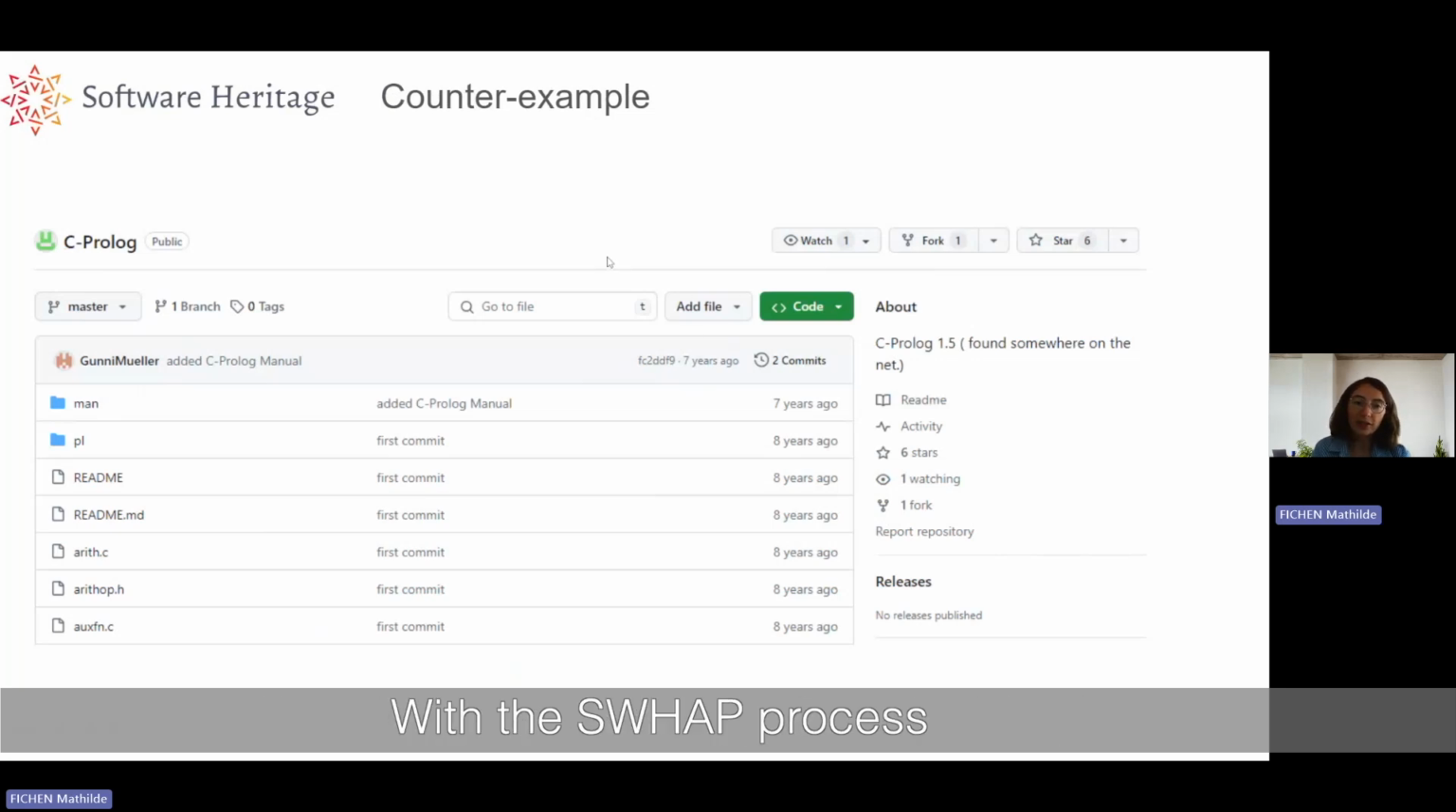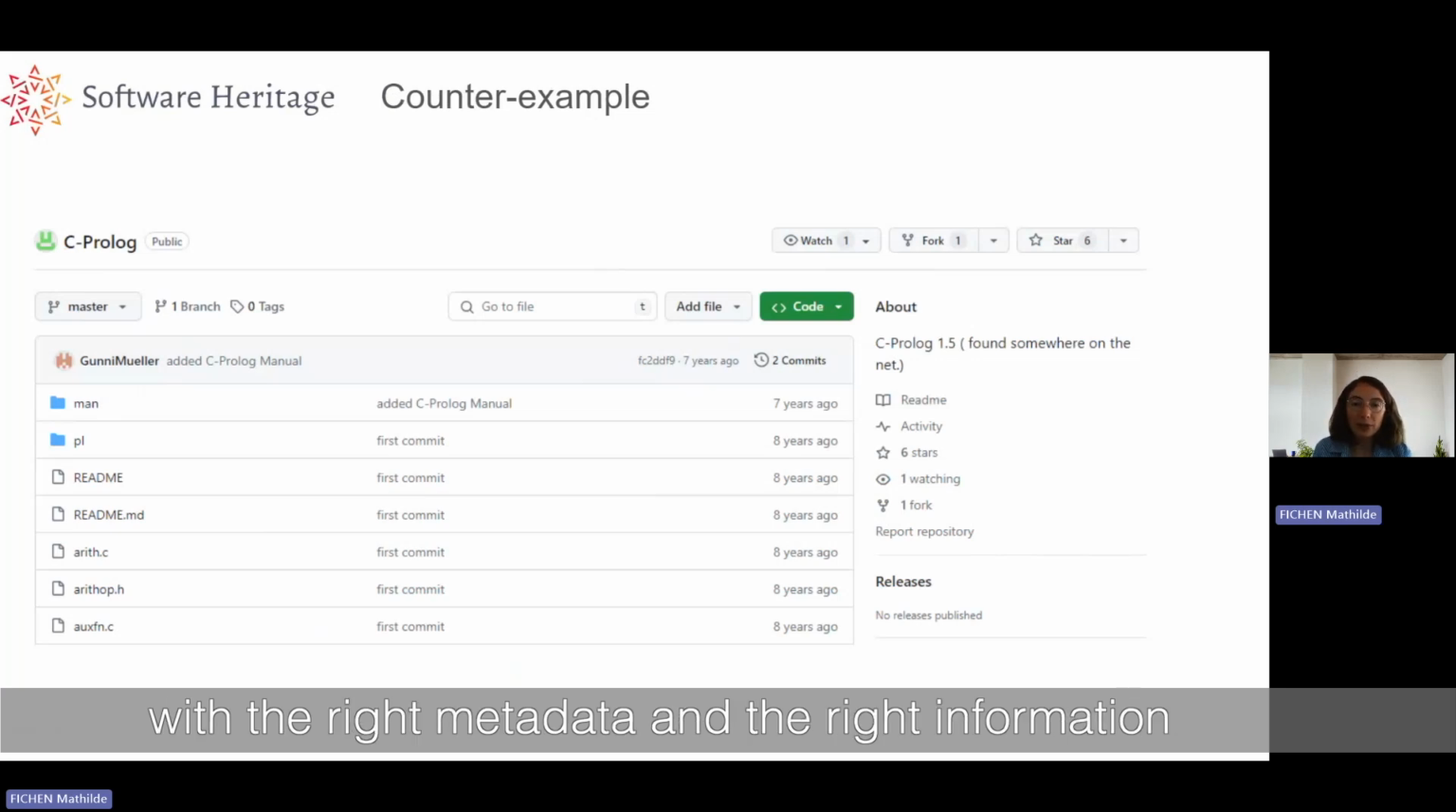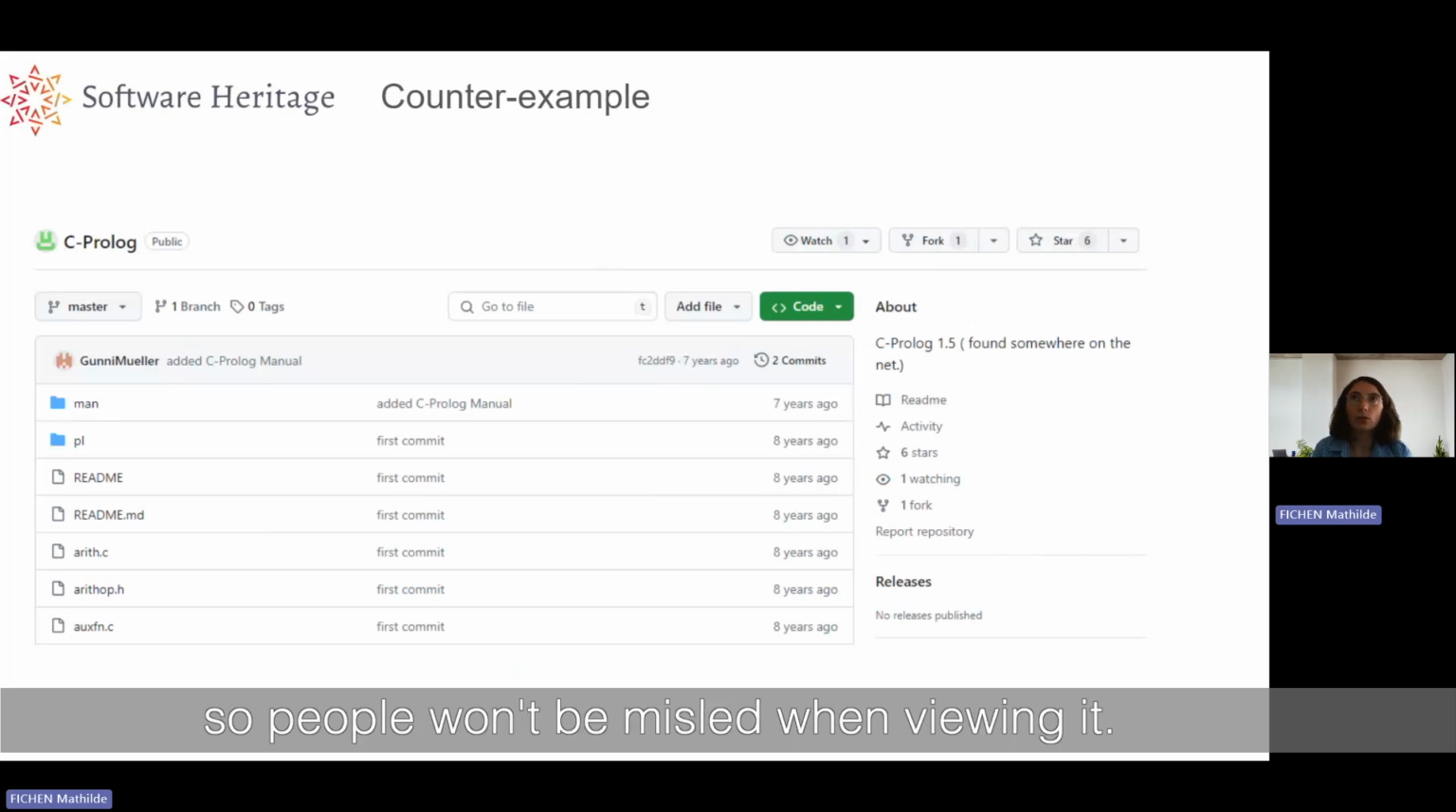So with the SWAP process, we will make sure you can upload your code into GitHub with the right metadata and the right information, so people won't be misled when viewing it.